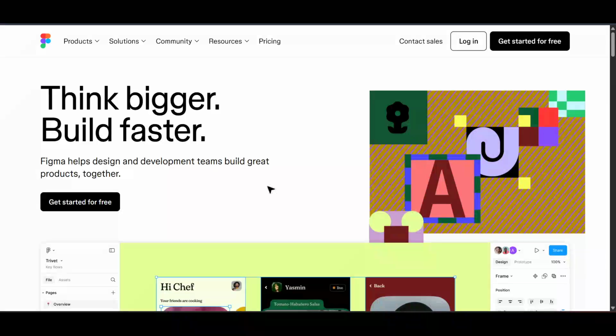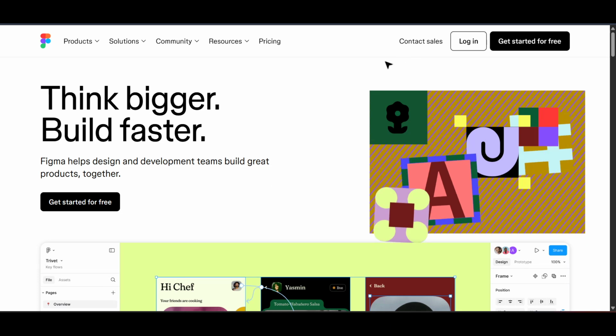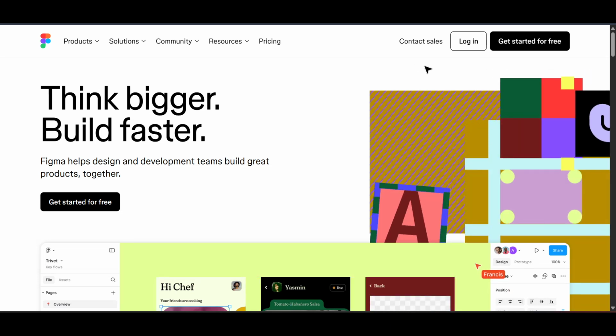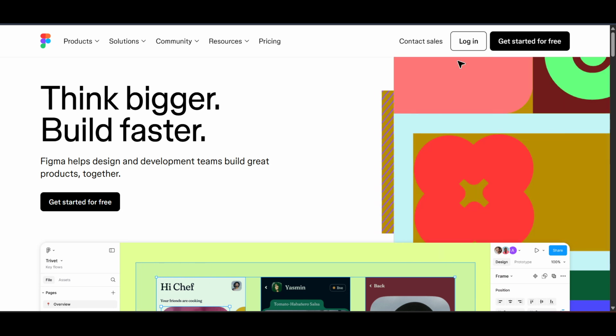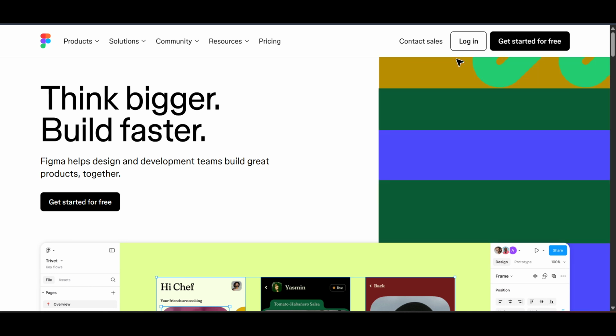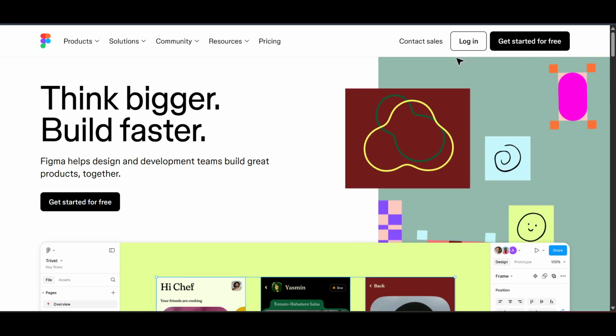In today's video, I'm going to teach you how to share Figma files. Whether you're collaborating with a team or just want to show your designs to someone else, sharing files in Figma is an incredibly useful skill. It's simple, straightforward, and ensures that your work can be easily accessed by those who need it. Let's dive in and see how it's done.